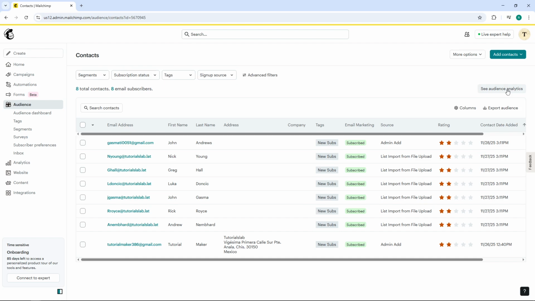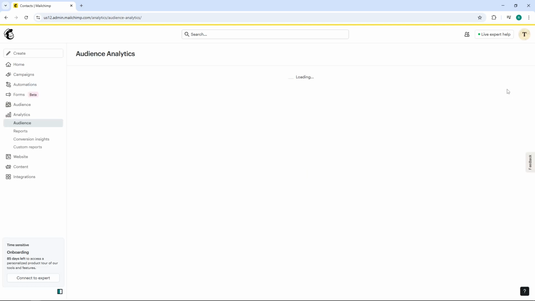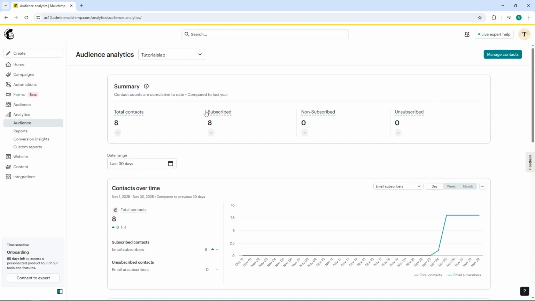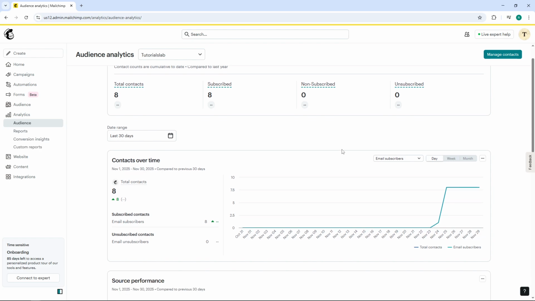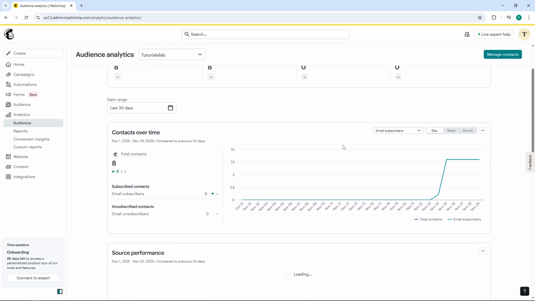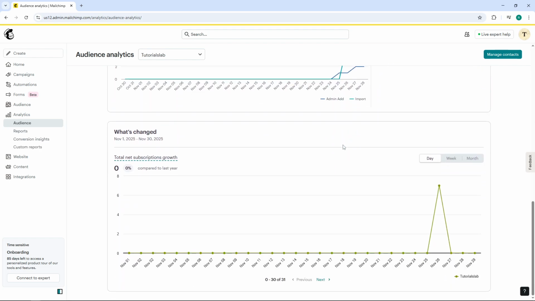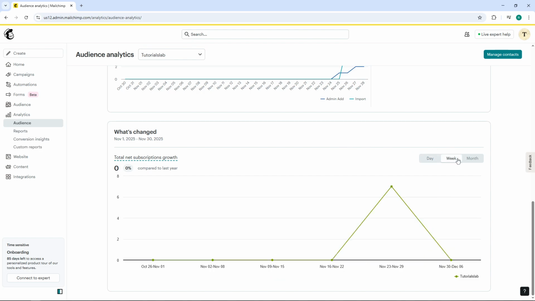This step is important because it gives you insights into how your audience is interacting with your emails. You'll now see a summary of all your contact and subscriber performance metrics. This is where you'll find valuable data that helps you identify which subscribers are actively engaging with your content and which ones are not. Understanding these analytics is key to making informed decisions about who to keep and who to remove. Now click on the Manage Contacts button located at the top right.